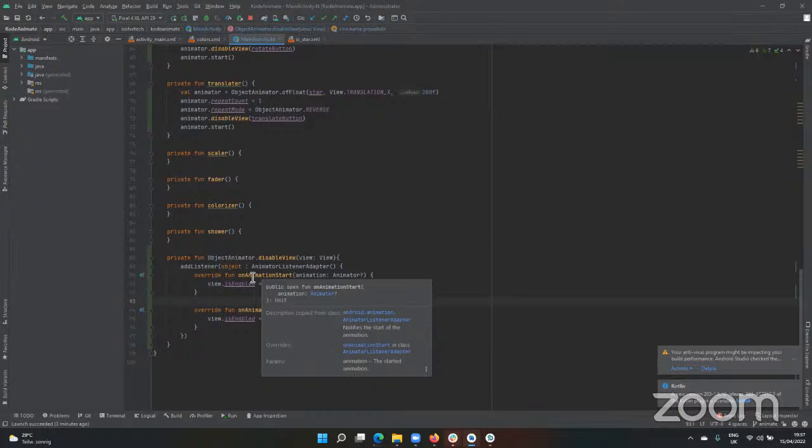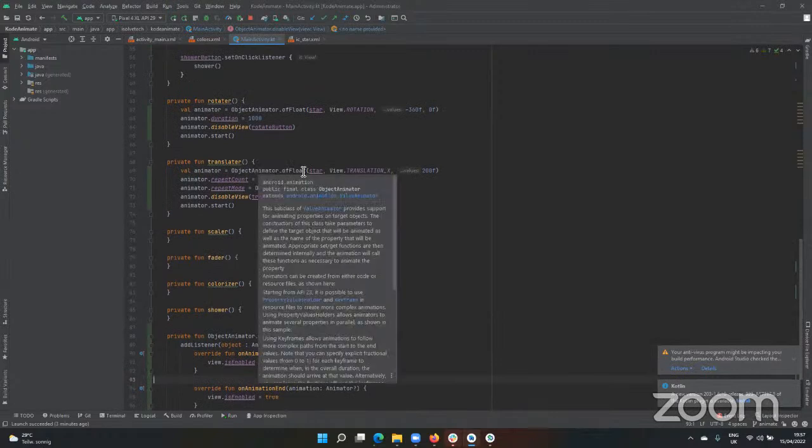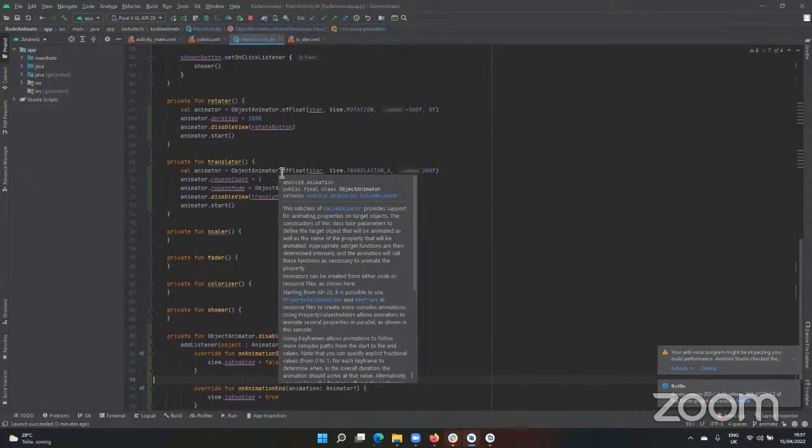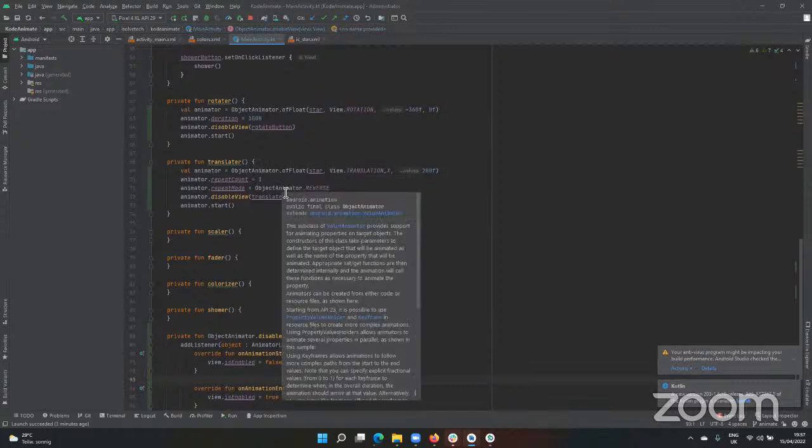Okay, so let's create an animation now using this property values holder. What we did here when we were creating this object, we actually supplied some values. So we put information about the property. Okay, so this is what we're going to do in this case. First of all, we're going to create two property values holder objects.